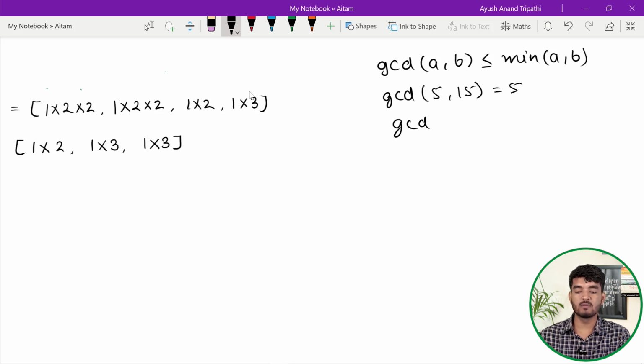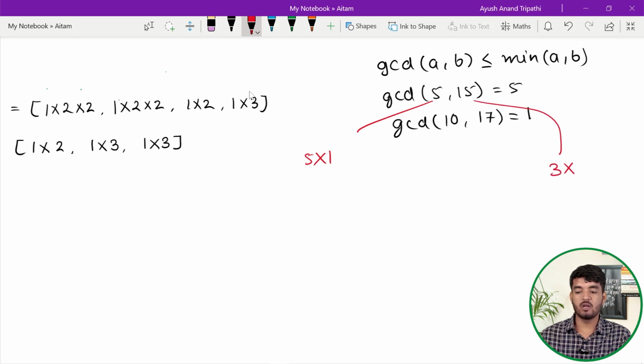And the GCD of, let's say, 10 comma 17. In this case, their GCD is 1, and you can think in terms of prime factorization. So 5 can be written as 5 into 1, and 15 can be written as 3 into 5. So the greatest common divisor, the greatest common multiple, is 5, and here we have this 5. That's why the GCD is 5. The GCD of a comma b is always less than or equal to the minimum of a comma b.